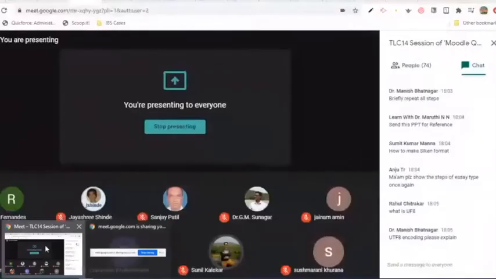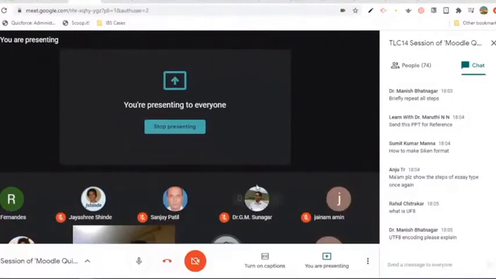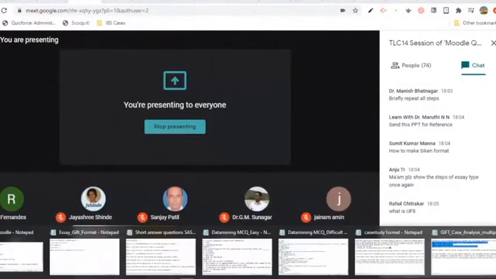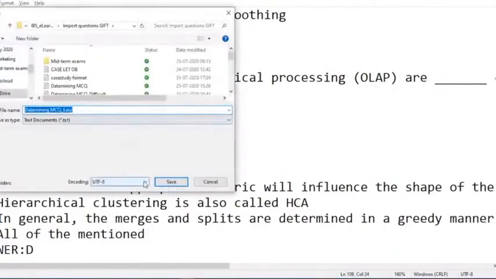Okay. Go back to the course page. UTF-8, explain. So here we have, while saving a file, ANSI encoding is there. So Moodle supports only this UTF-8. That's it. It's very simple.